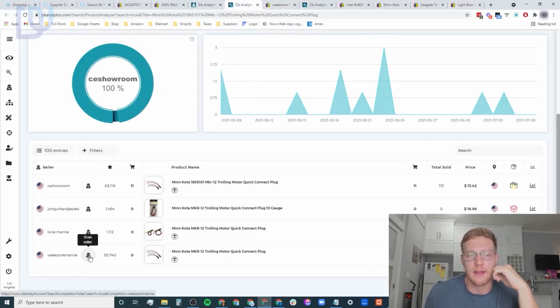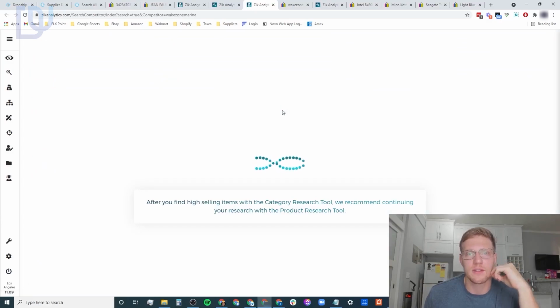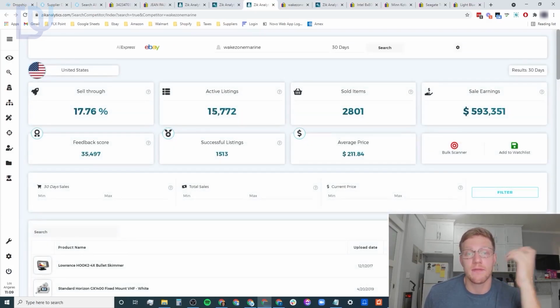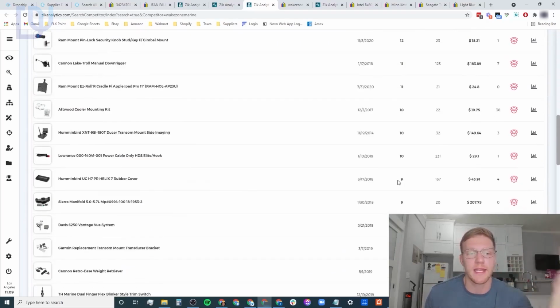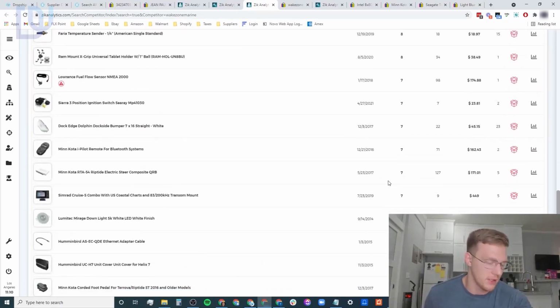We can also scan their store. And if you scan their store, you'll be able to tell that they have almost 16,000. They've done a ton of sales as well. They have a ton of items to be selling. I can guarantee these are all from CWR as well. Just spider through. It's pretty much the name of the game here. Teach a virtual assistant how to do this, and they'll be finding a ton of items.